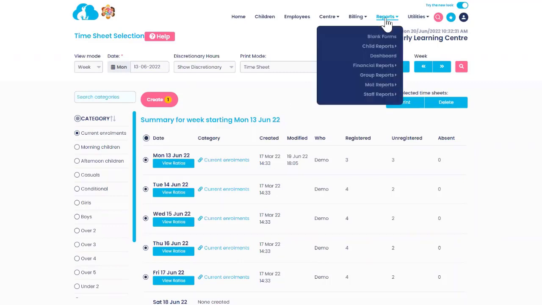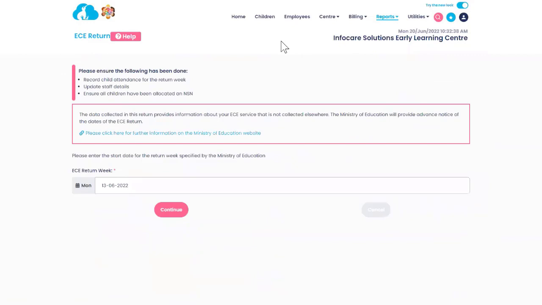When we come to reports, come down to MOE reports and now select ECE return census. Like with all screens, your RE7s and all of that, there's always important information, so it's a really good idea to read what you've got on screen before continuing. It's talking about children's actual attendance, that your staff details are up to date, and of course, you've got staff timesheets for your coordinators if you're home-based, and that all children have been allocated an NSN. Of course, as you know, children can't go onto child daily sign-in sheets unless they have been allocated a national student number.